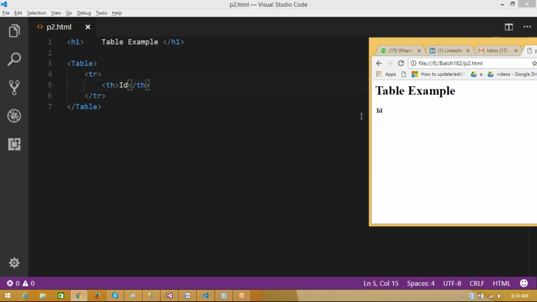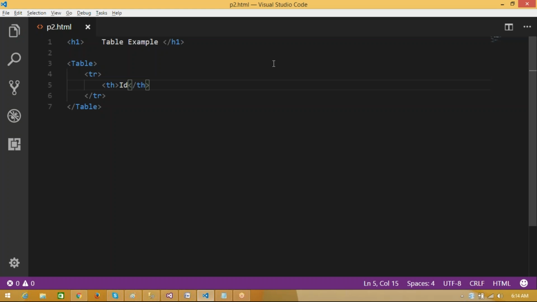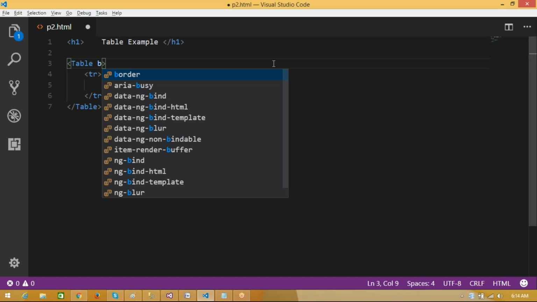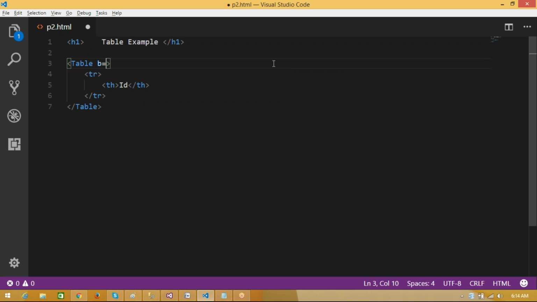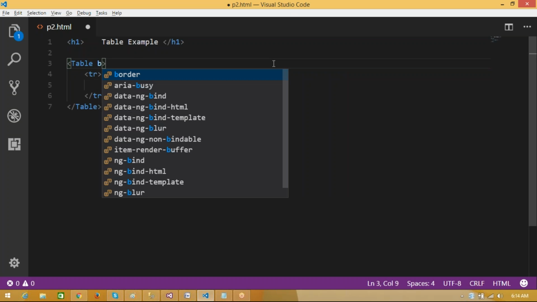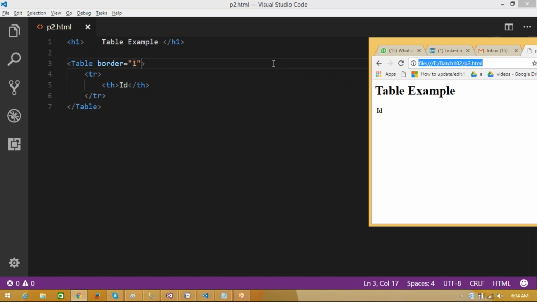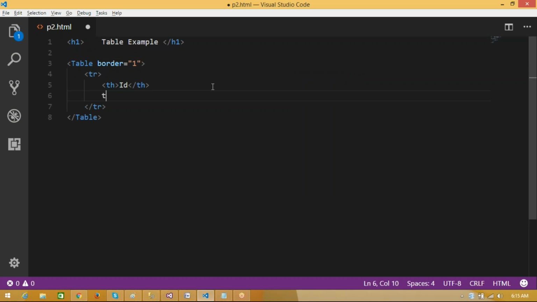Do we have a table? No. By default, you will not get a table unless you provide a border. Border is equal to 1. Save this. Now you got it. This is how you will get it. Understand? Now, however, I have ID, I can say name.